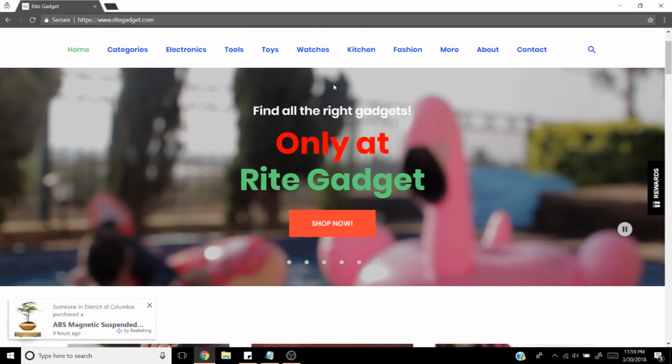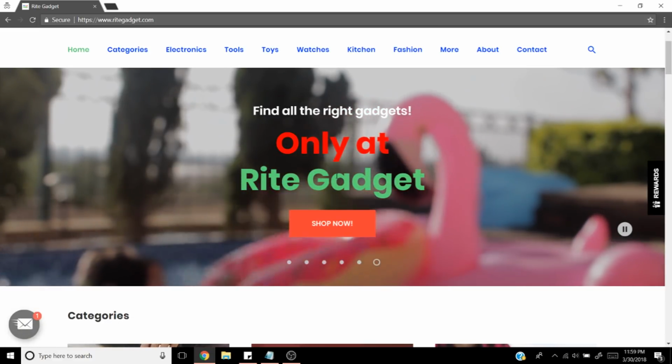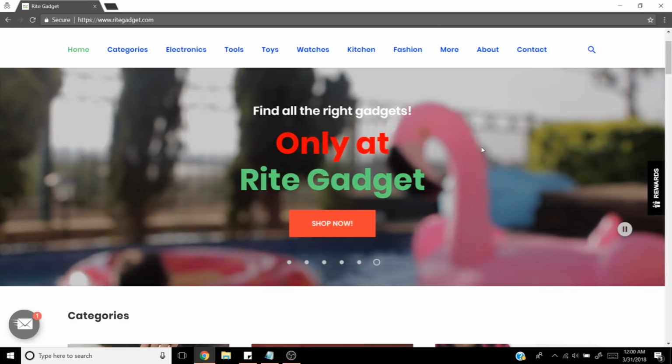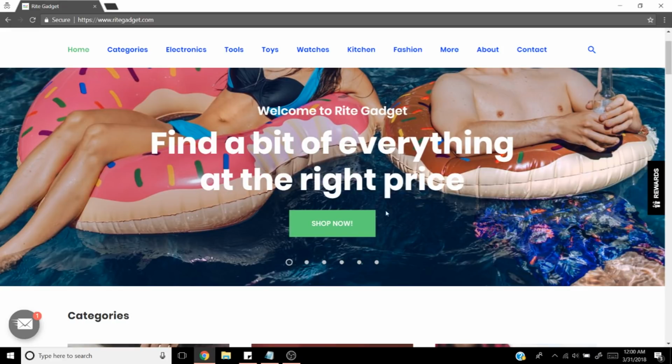Down here, okay, fantastic job. This is what I got excited about when I saw it. You're actually using the banner up here as a slideshow, which is awesome. And it shows you different categories. So find a little bit of everything at the right price.